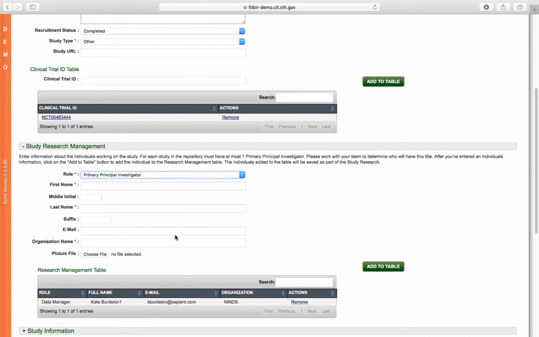Another important thing to bring to your attention is that the account that is creating the study within FIPR is automatically added to the research management table with the role of data manager. If that does not apply to your research study, you can remove that entry. However, it is set up for your convenience, as it is oftentimes the data manager that is completing this task.